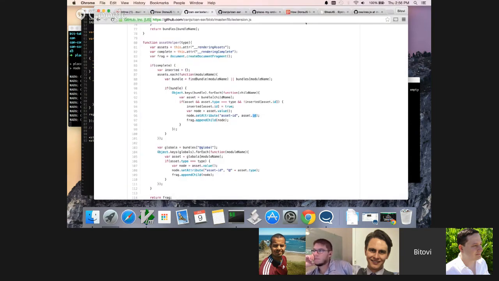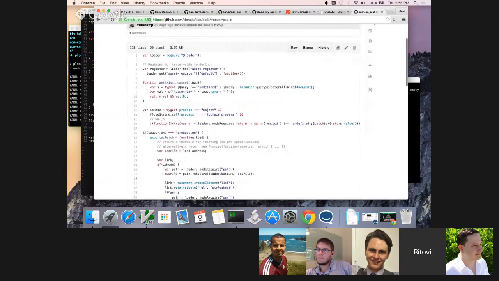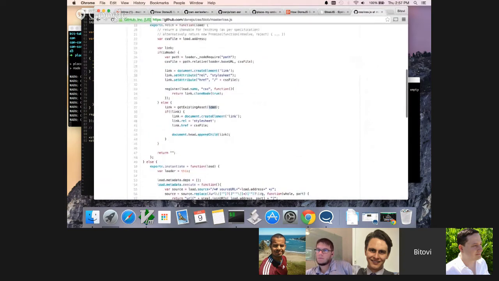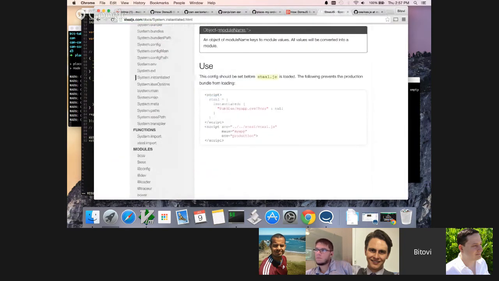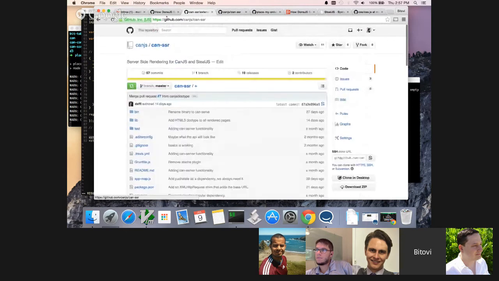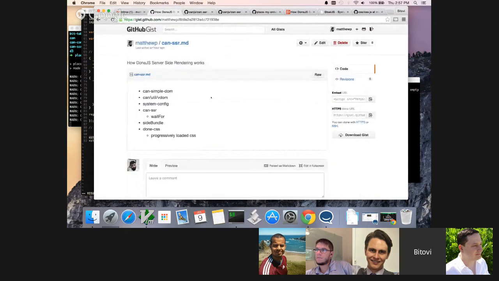Cool. And then the other thing that DoneCSS does is it's going to check to see if this particular ID is already in the page. And if it is, then it knows it doesn't actually have to load that. So this gets rid of the need to do the instantiated thing, because the DoneJS plugin is going to check through server-side rendering. Whew, that was a lot to go over. That probably didn't make a whole lot of sense. This probably could be broken down even further. But that's kind of the basics of what can-ssr does.